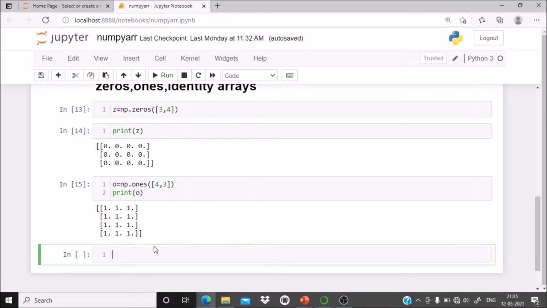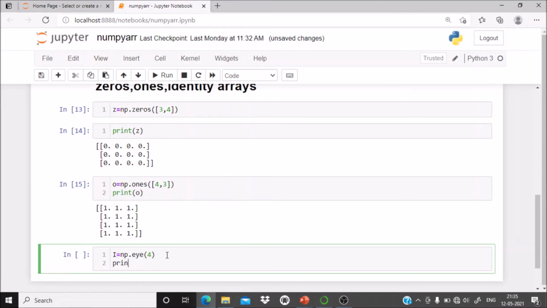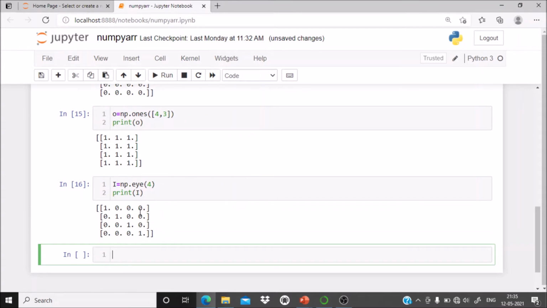Similarly, on the same basis, we can create an identity matrix. We know that identity arrays have an equal number of rows and columns, so it will accept only a single input. So we'll have identity is equal to np.I, and you have to pass a single element, suppose 4, and you can print it, print I, run this. You will get the identity matrix, an array with diagonal ones and all others 0. So here you have to specify only one input, rows or columns, a single value.